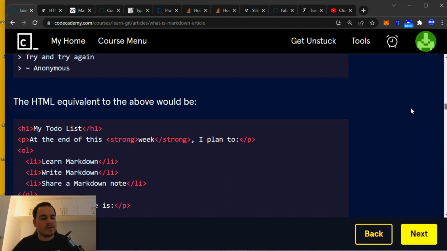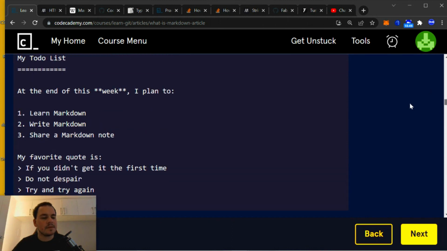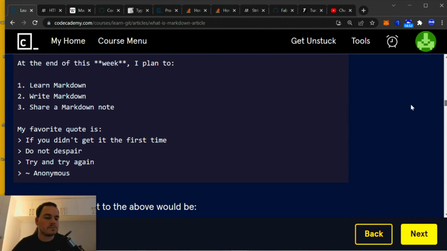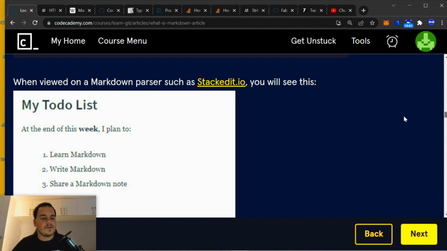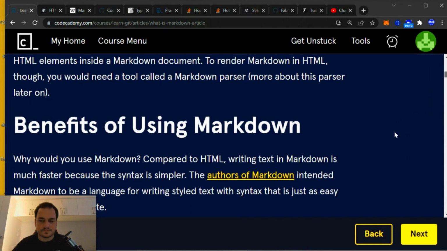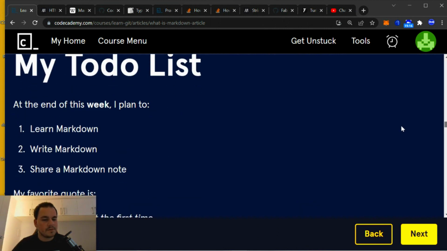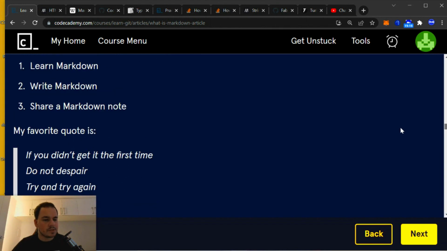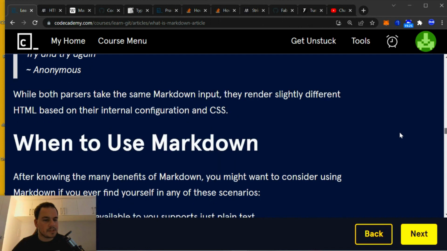The HTML equivalent to the above would be, that's right. Interesting. When viewed on a Markdown parser such as stackedit.io, you will see this. My to-do list. At the end of this week, I plan to learn Markdown, write Markdown, share a Markdown note. My favorite quote: if you didn't get it the first time, do not despair, try and try again.